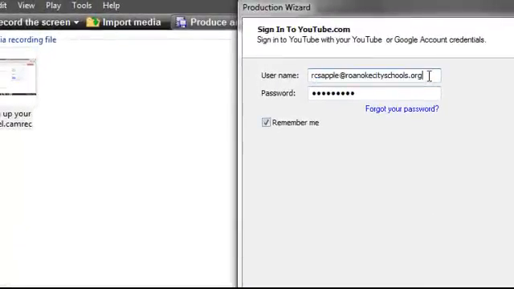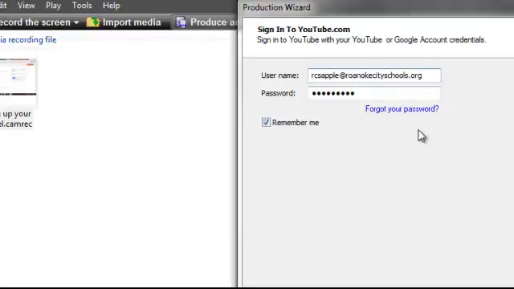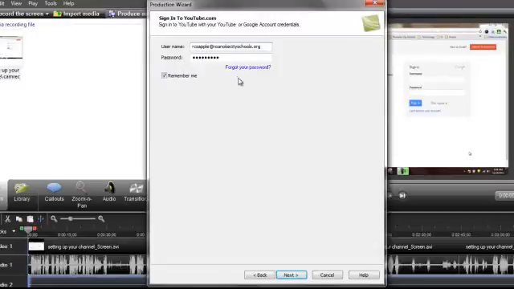Now, what you can see here is that if you read up at the top, it says sign into your YouTube with your YouTube Google account credentials. So in other words, you'll just sign in with your email address and the password to your email account. And once you do this, it will stay there, so you don't have to do this every time. Like I did this once and it's now there. So now we're going to do Next.